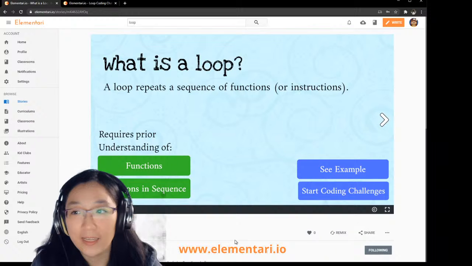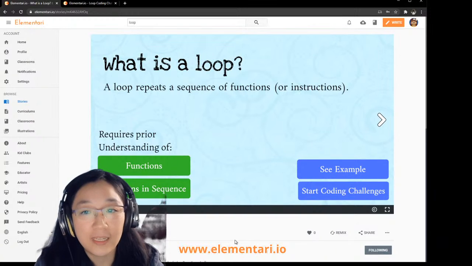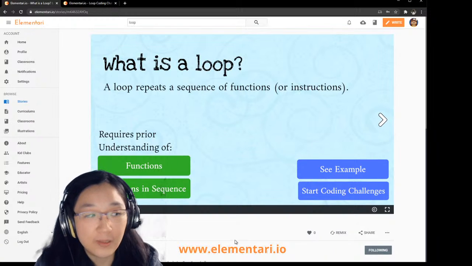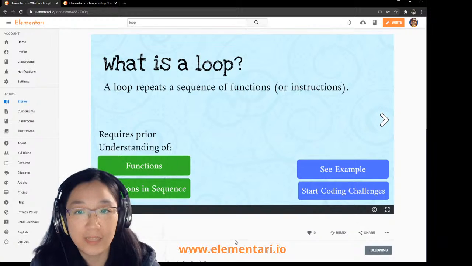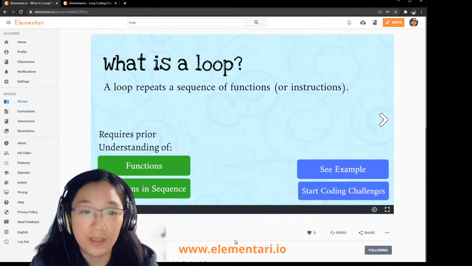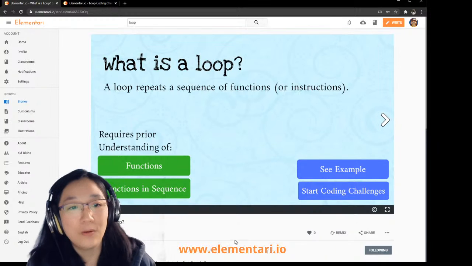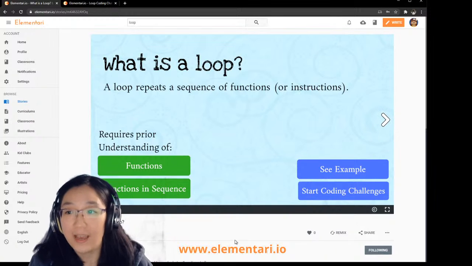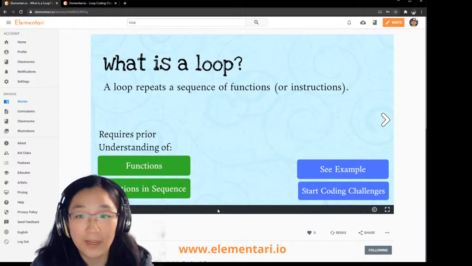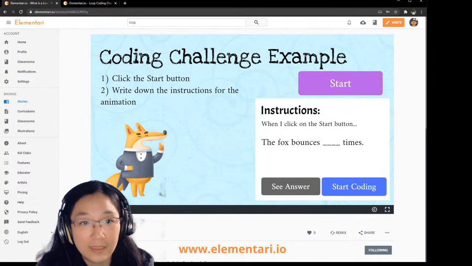So basically, in programming language, a loop repeats a sequence of functions or instructions. Functions are the instructions that we tell our computer. This can be something like move or bounce or rotate. These are all functions, and we covered functions a little bit prior. Yeah, a loop is when you repeat something. So let's take a look at an example first to see.